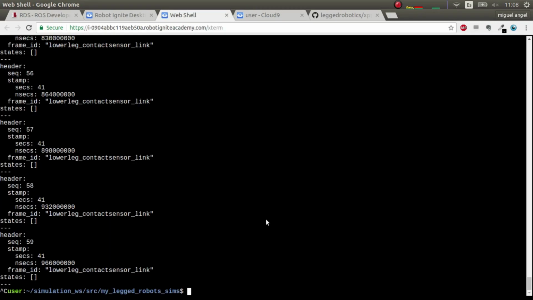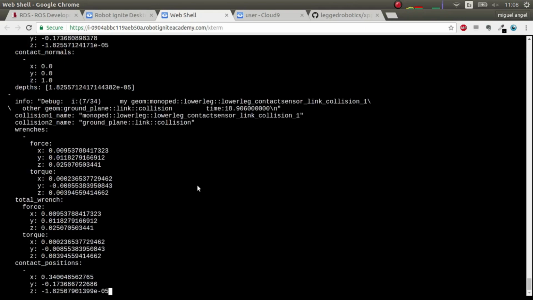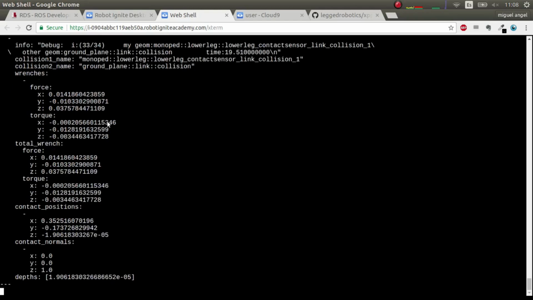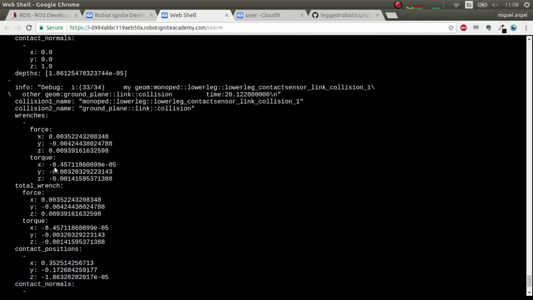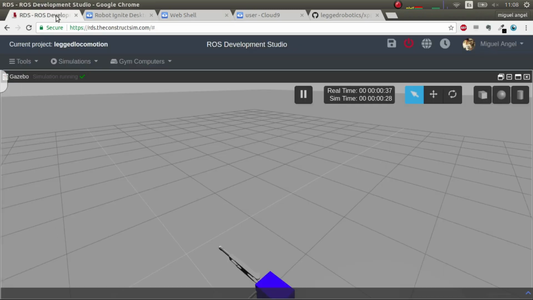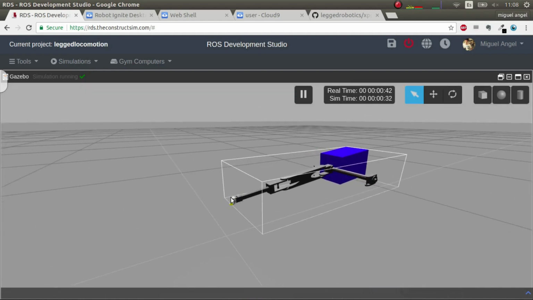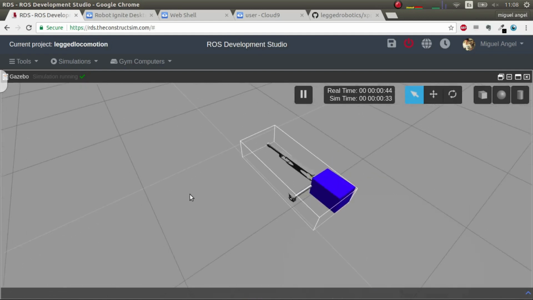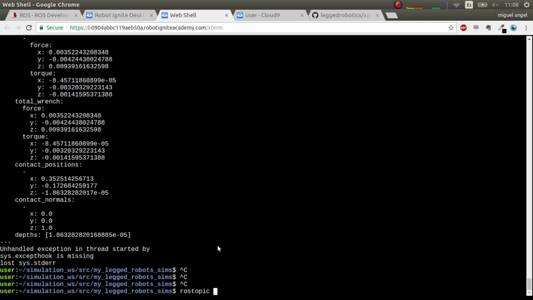Okay, it's falling. Now, obviously, if you don't have gravity, there won't be contacts. Now there's contacts. So let's stop it just there. So it gives you a lot of information, like the force, the torque, the contact positions, everything. And it's basically the contacts in this little sphere. This is very useful for locomotion. It's vital.